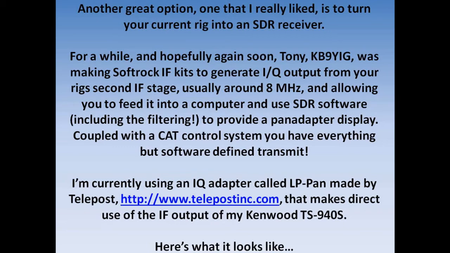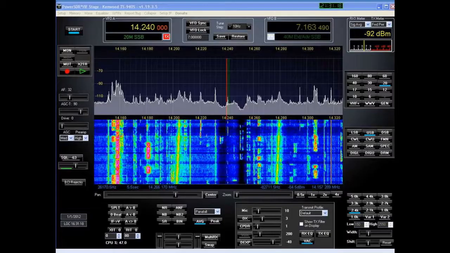So good receivers, like my 940's got a great receiver. I had gotten this IQ adapter called LP PAN adapter made by Telepost. And it was fantastic because the Kenwood already has a jack with the IF out. So it was very easy to modify my system to do that. I just plugged it in, used that. You had to get a higher end sound card. And that's the unit. And I had to get a 192 kilohertz sound card to be able to run the full spectrum. This is my 940 running as a software-defined receiver.